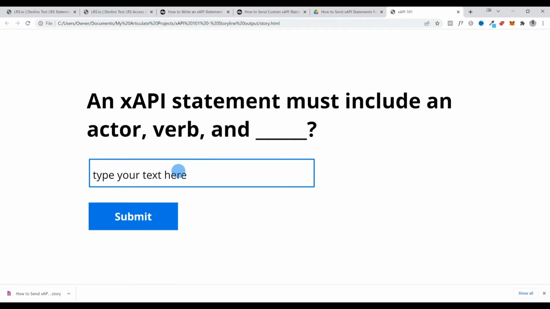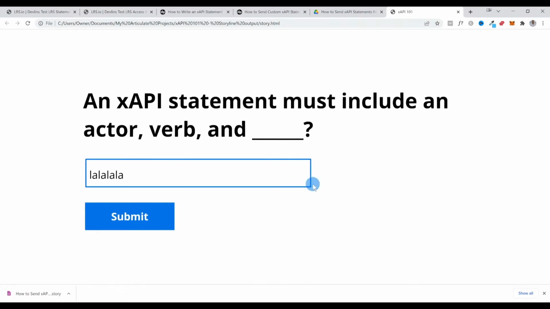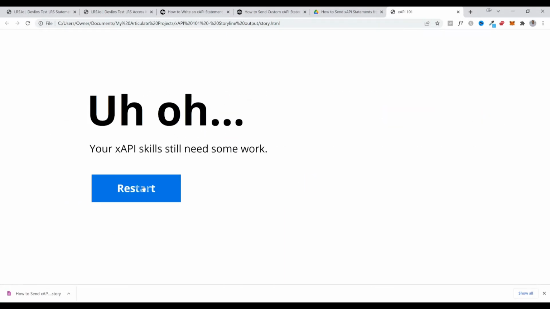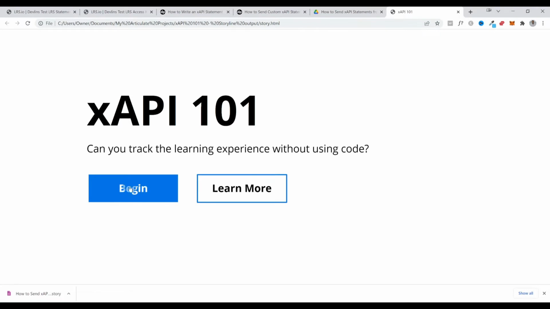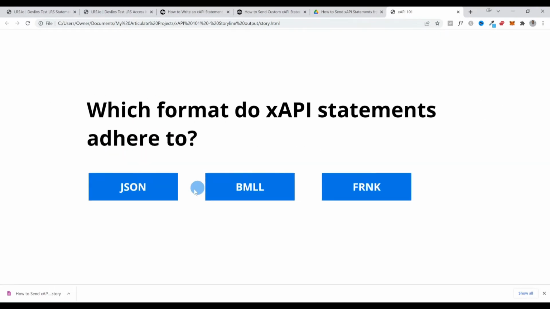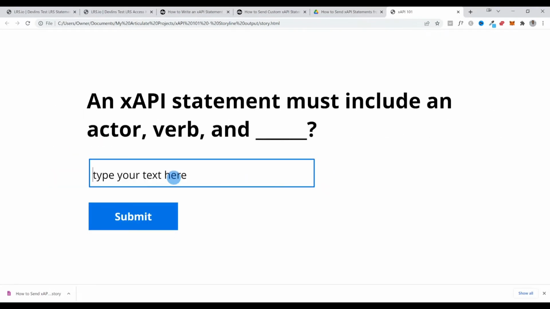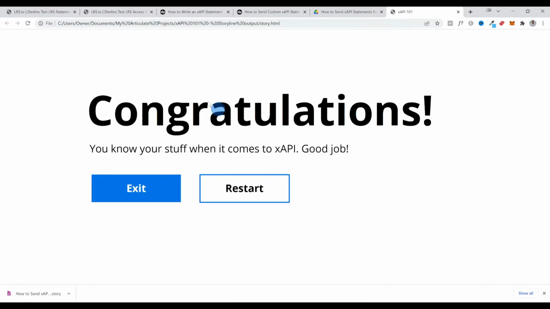xAPI statement must be included. I'm just going to say just something random. And then, okay, I failed. So I can restart, and then I'll begin again. I'll go through, I'll answer this correctly, and object is the correct answer there. And now, congratulations, I passed.